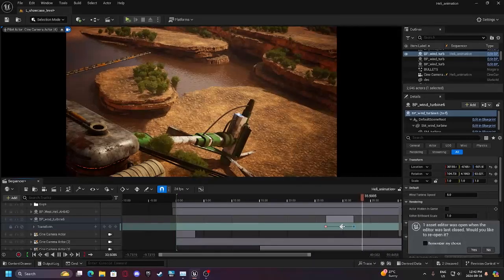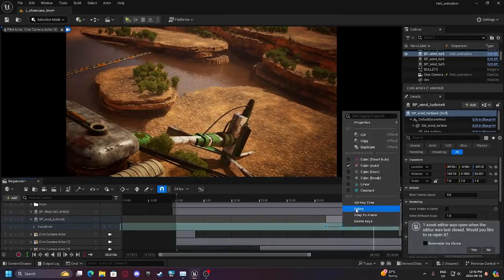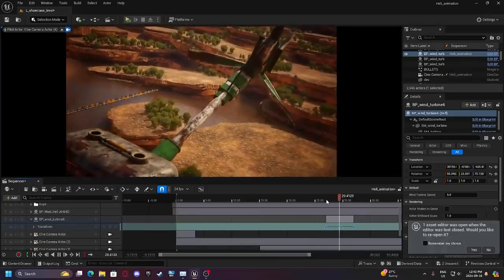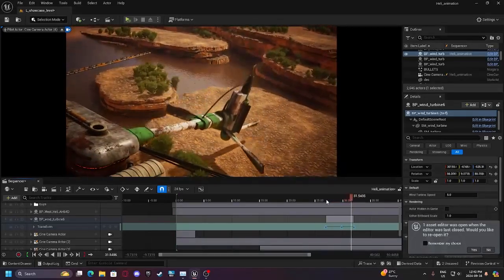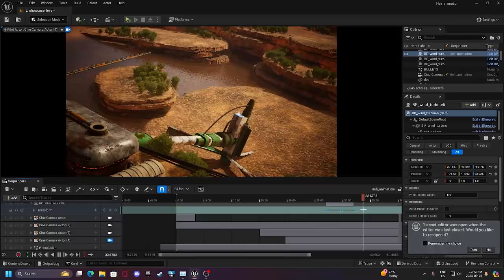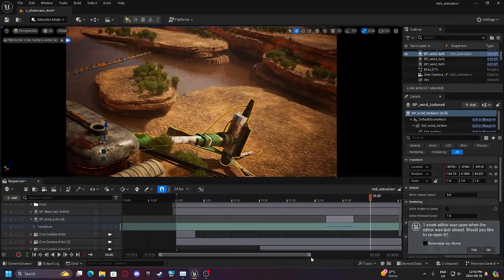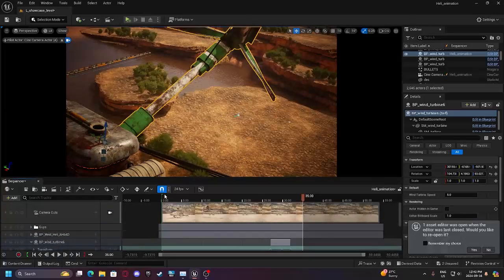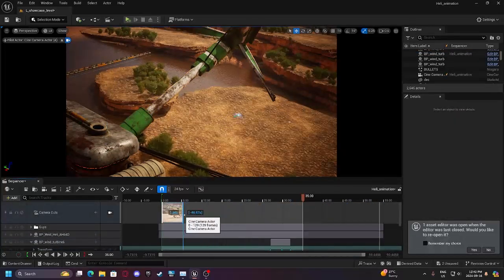Okay. Well, what if I make those all into linear? Okay, we could have spent a lot more time on that, but that is good enough for right now. I'm going to move this down to the 35 mark, so we're actually only exporting 35 seconds of it. So now let's do camera work.